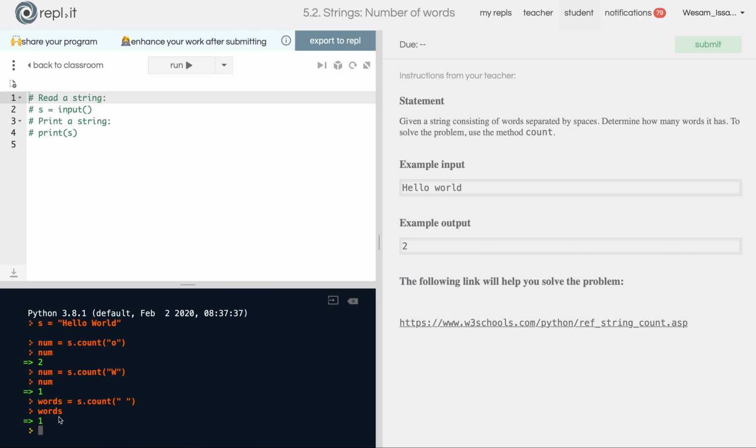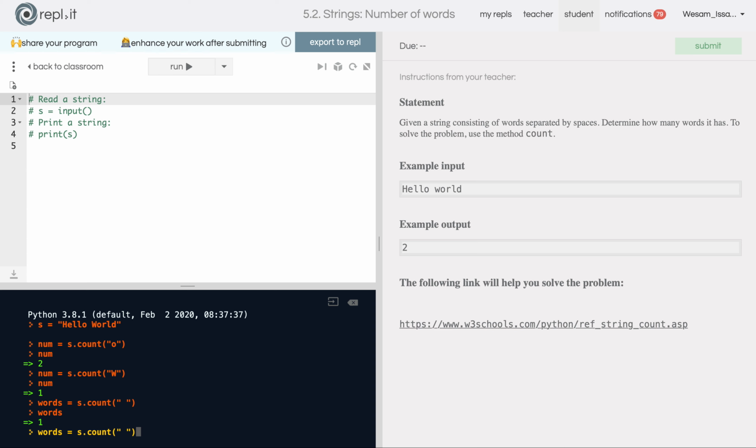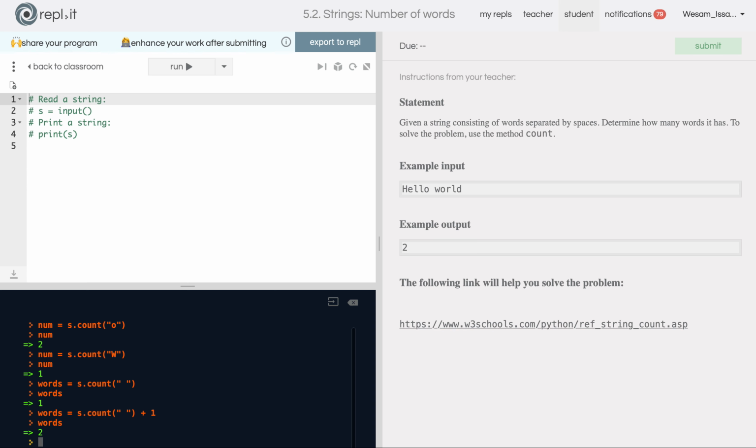So what we'd have to do is modify it and add 1 to it. Now, s.count returns an integer, I'm assuming, because it's supposed to return a number. If I add 1 to it, it should work. So words is 2. And that's basically how you would solve it. You would take in an integer, a word.